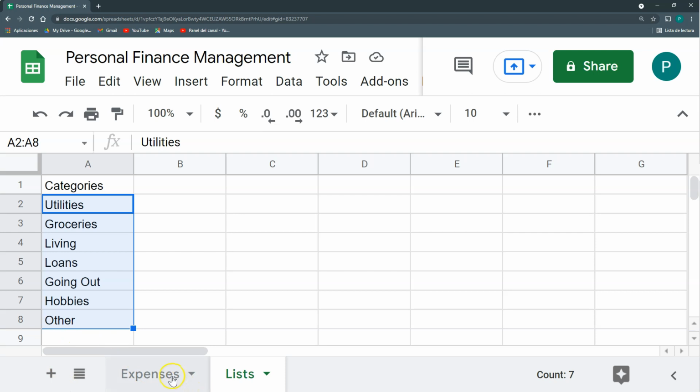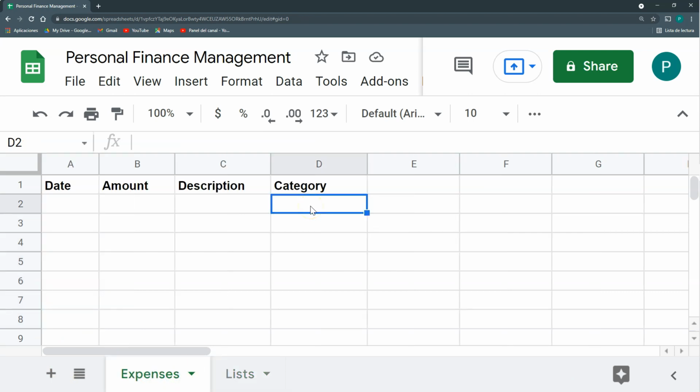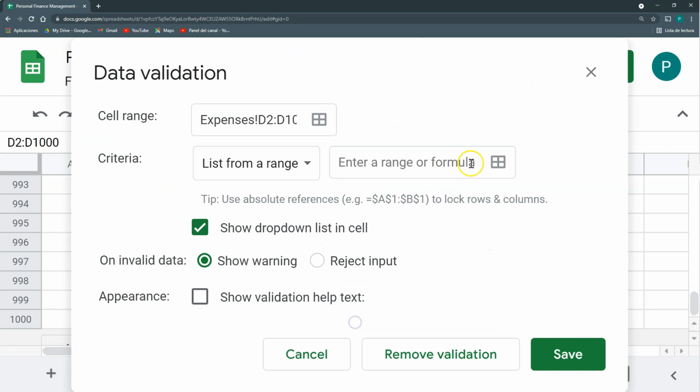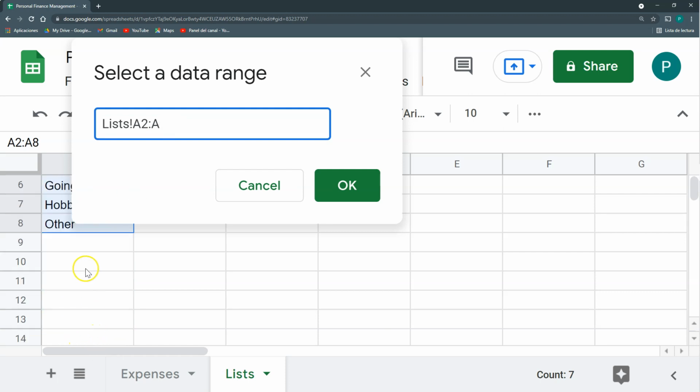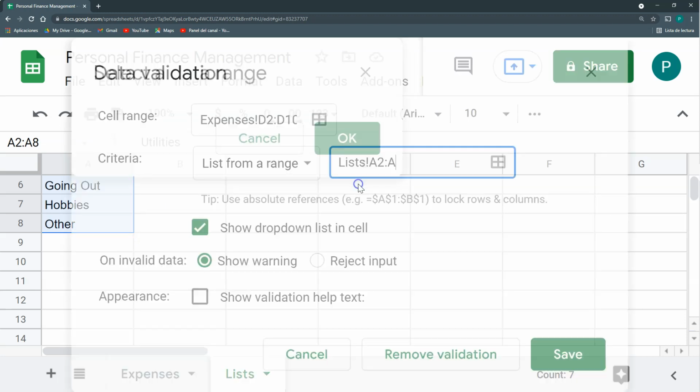Okay? So we're just going to have a data validation. In lists, we're going to have this open, so we could add further categories if I want. Again, it's not recommended to have that many categories, but you can. It's up to you.